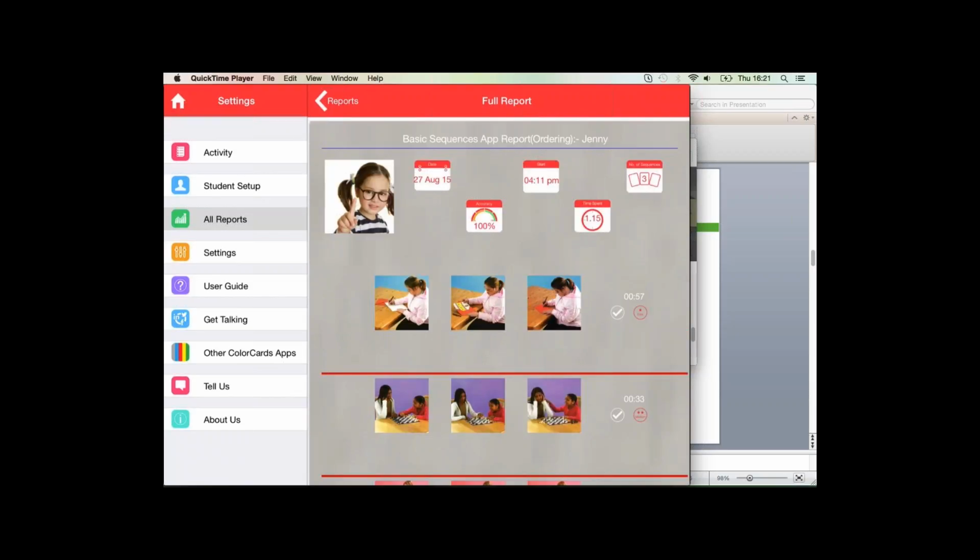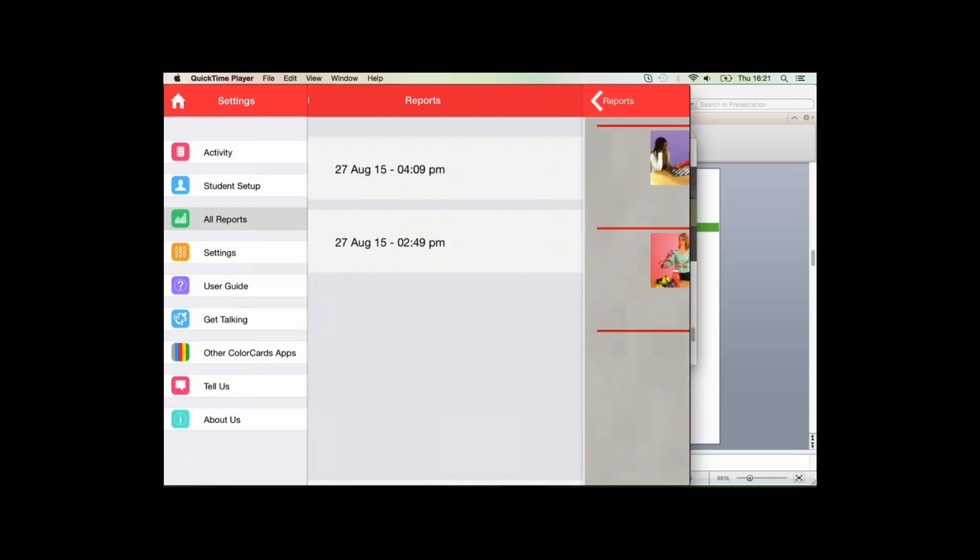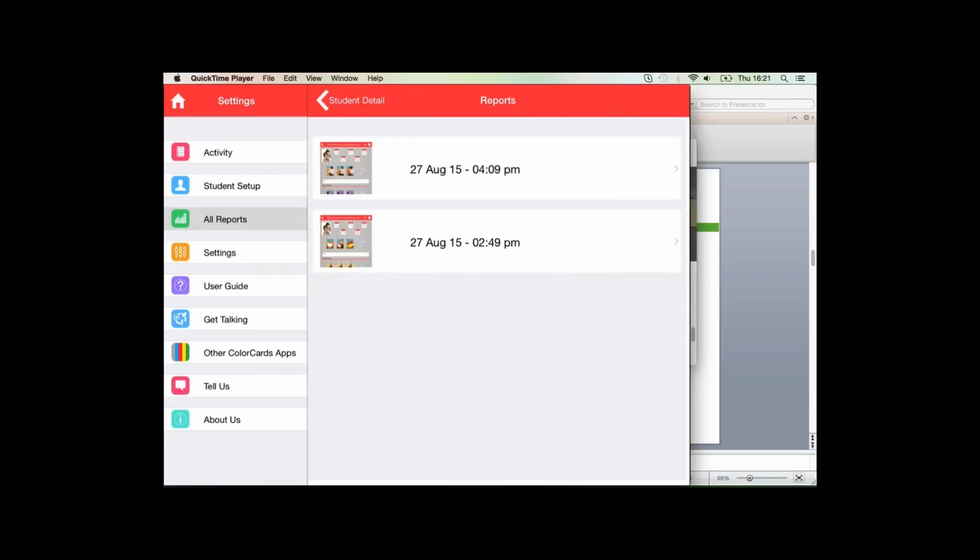So that reporting function is common across all of the apps and really makes it easier for using multiple apps with students, but also makes it easier in terms of going in, being able to drill down into specific activities on different days. So I'm going to now switch back to my PowerPoint.